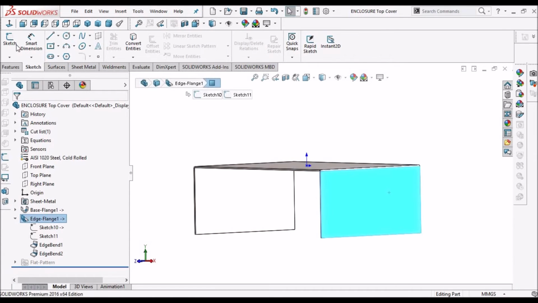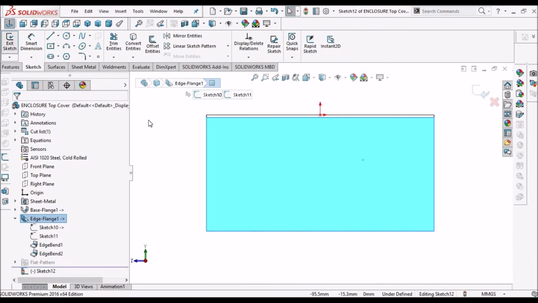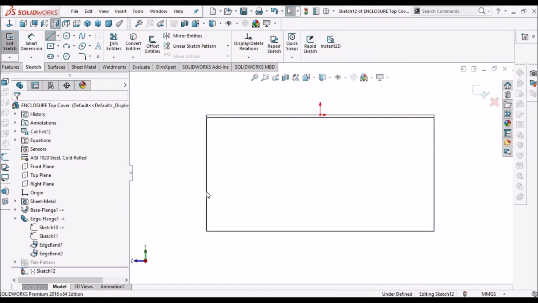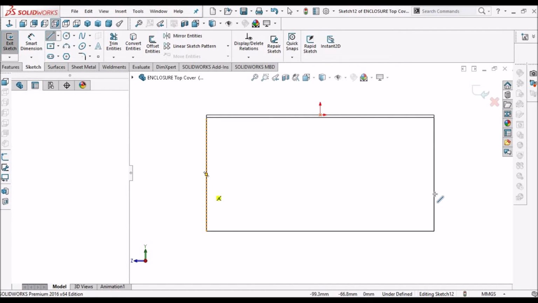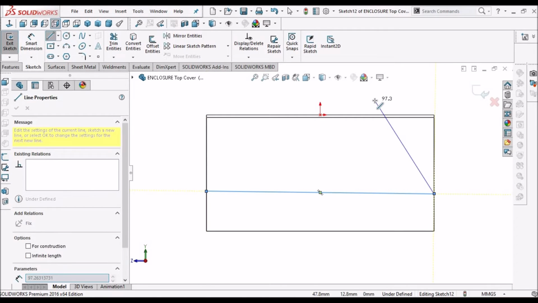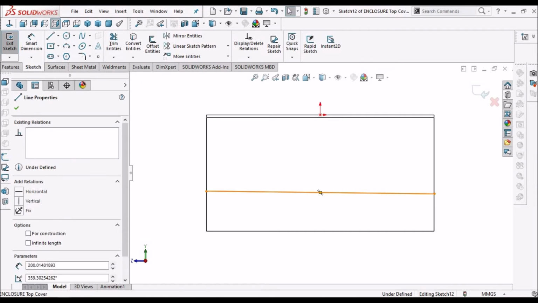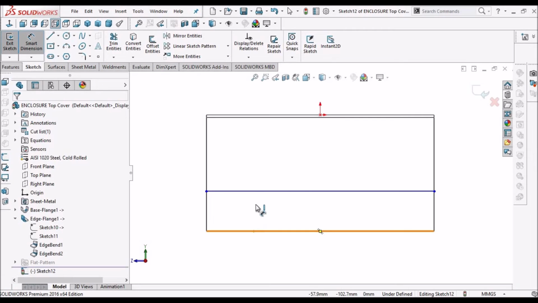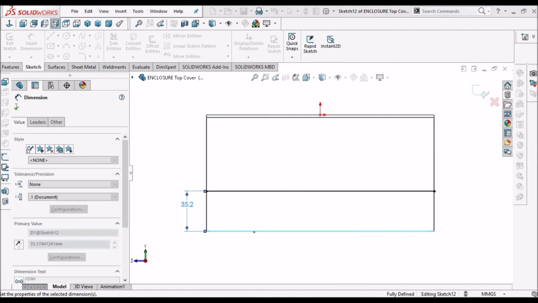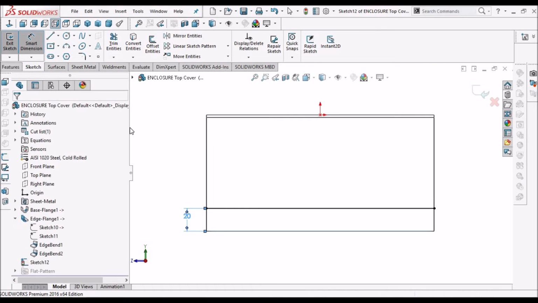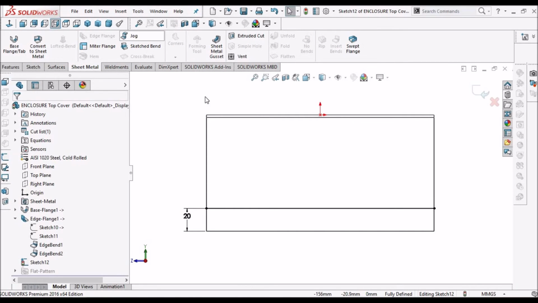So select this face, go to sketch, keep it normal, and draw a line joining the two edges. We have to make sure it is horizontal. Select this edge and a line, 20 mm. Now go to the sheet metal module and select the jog feature.